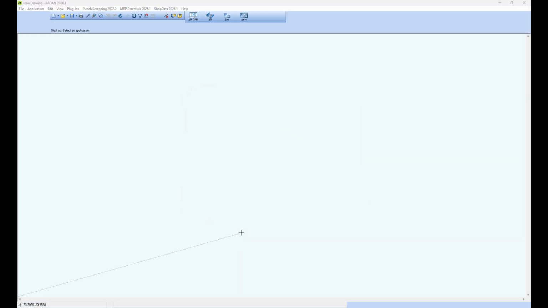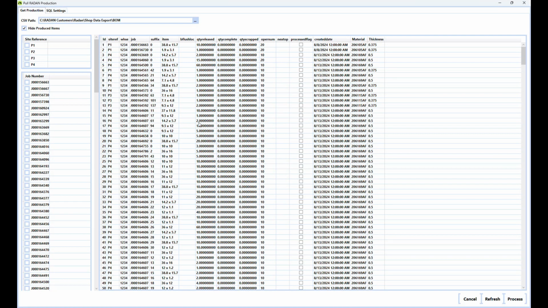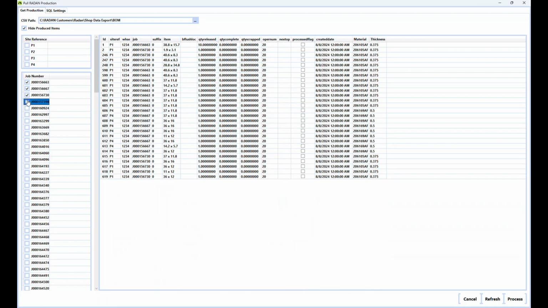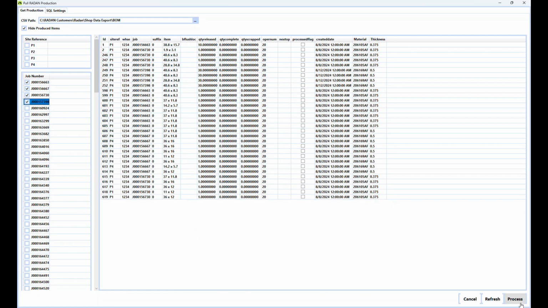Now this time we're going to do things just a little bit differently. We're going to go directly into MRP Essentials. And instead of importing with the CSV this time, we're going to go to Part Manager and go to ERP Connection. Now this is going to tap into an SQL database, which allows us to pick job orders just like we did with our BOMs. But now we can just select again. And I'm just going to click Process.